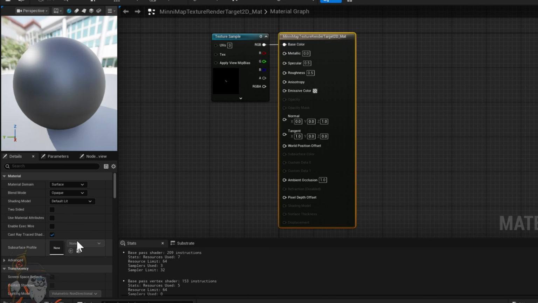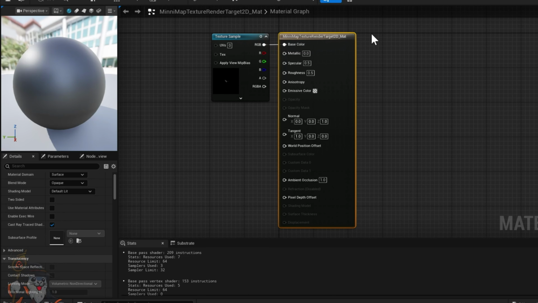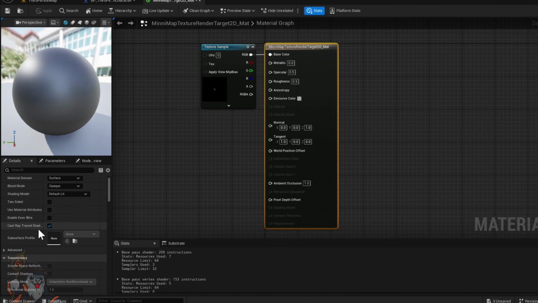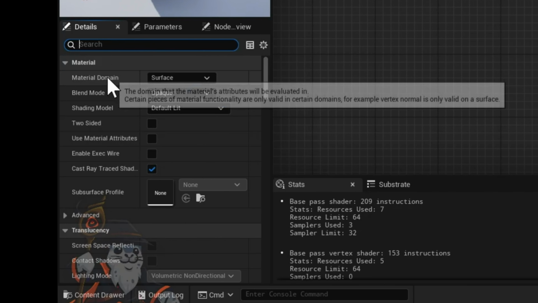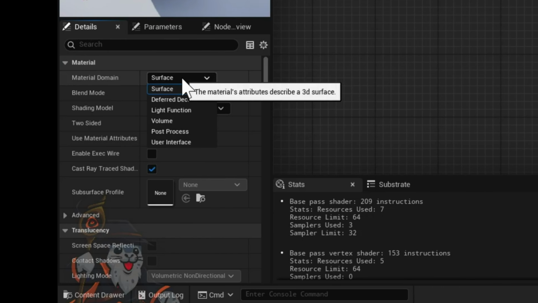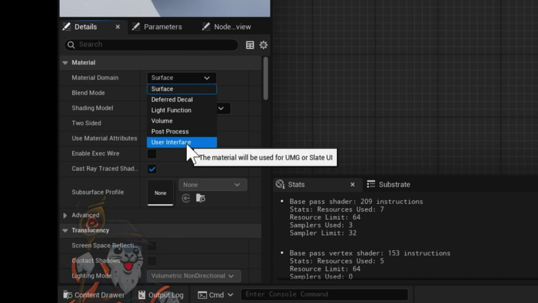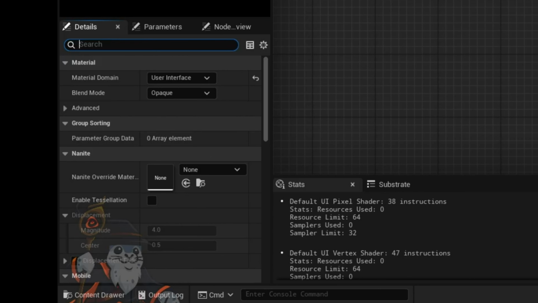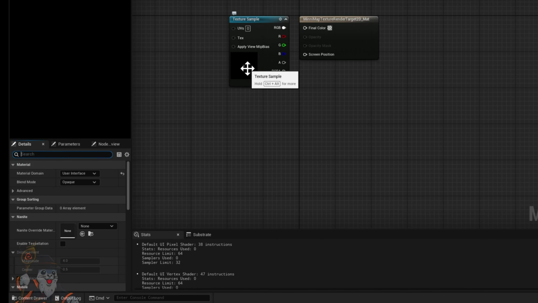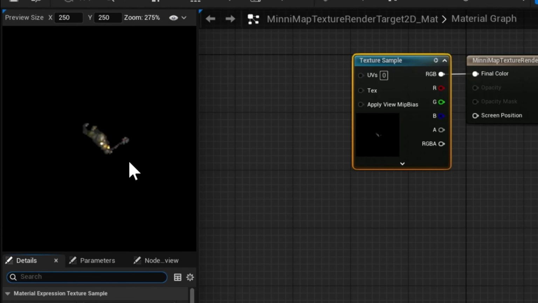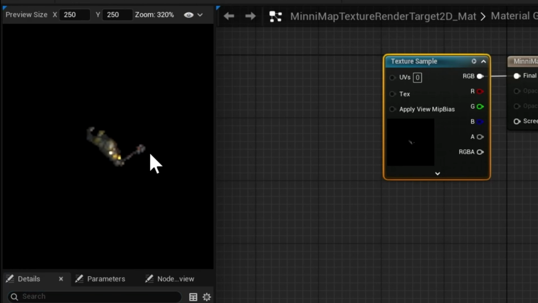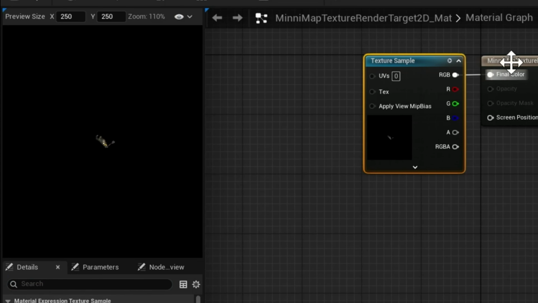Okay, I've got the output node selected. I want to go into material domain. Here it is. And under surface, I want to choose user interface. Now, as you can see, there's my guy right there, and we'll just connect the RGB to the final color and hit apply. As you can see, it's looking down at our guy right here. It doesn't look very nice right now, but it will look better.